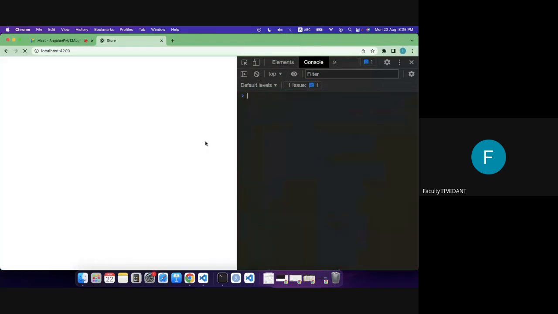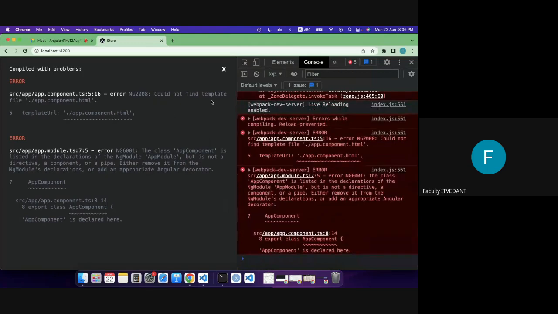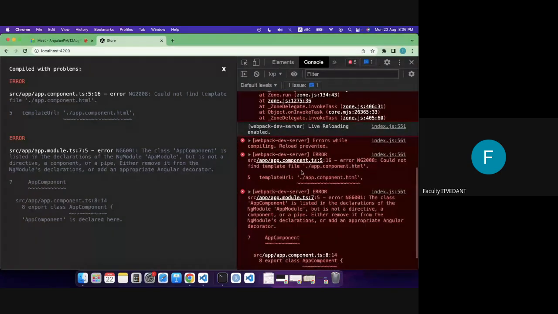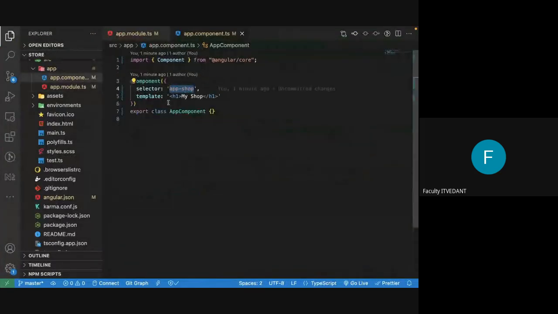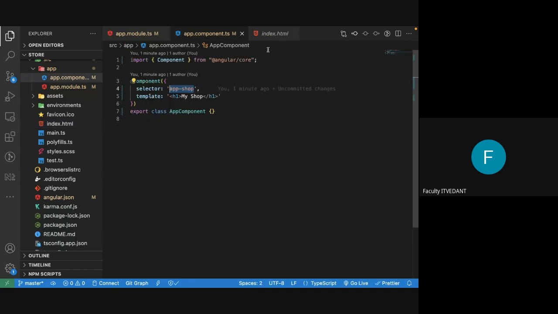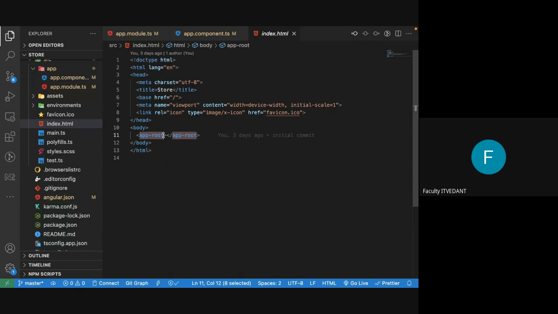You can see I have refreshed my page, and now it says could not find template file app.component.html. It is throwing some errors: it does not declare bootstrap components, please define one of these. And then there are errors like could not find template file, because we haven't defined our template file here. We are just defining a template. But the error is actually coming because we have app-root here and we have declared the tag name as app-shop. So let's just replace it with our own app-shop and save it, and let's see.